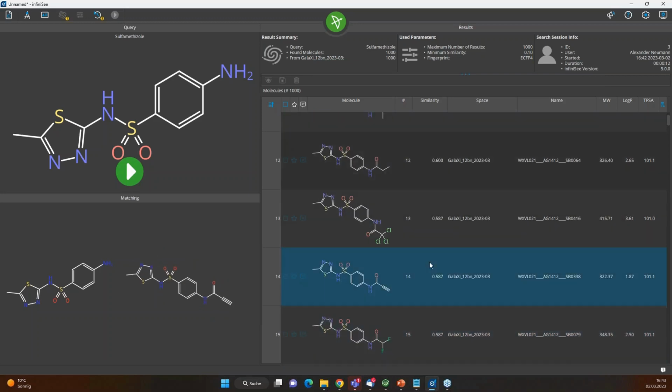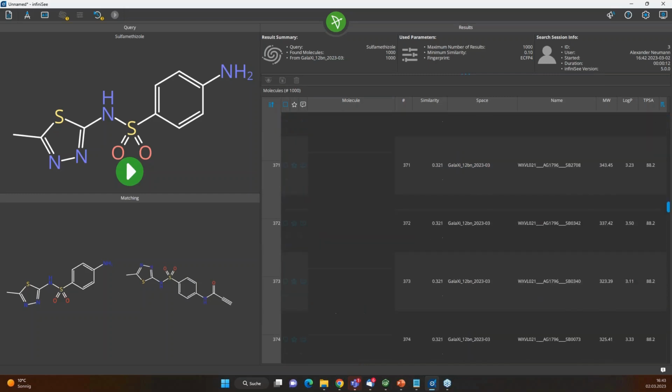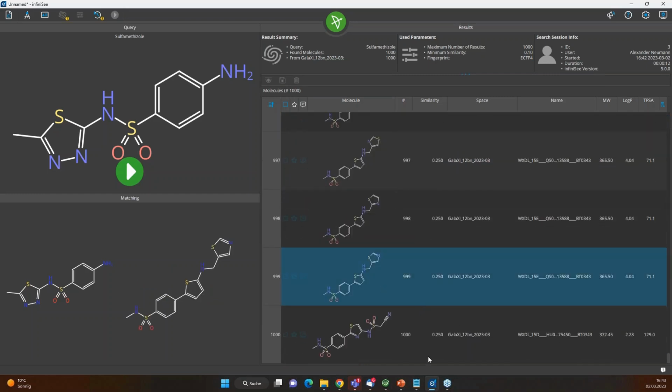Maybe you would like to have also something covalent. Why not? Use it. Again, those were 1,000 results. Let's go maybe to the bottom so you can see what you expect from those results. This is relevant. Let's do it. Consider it from a project. Why not?